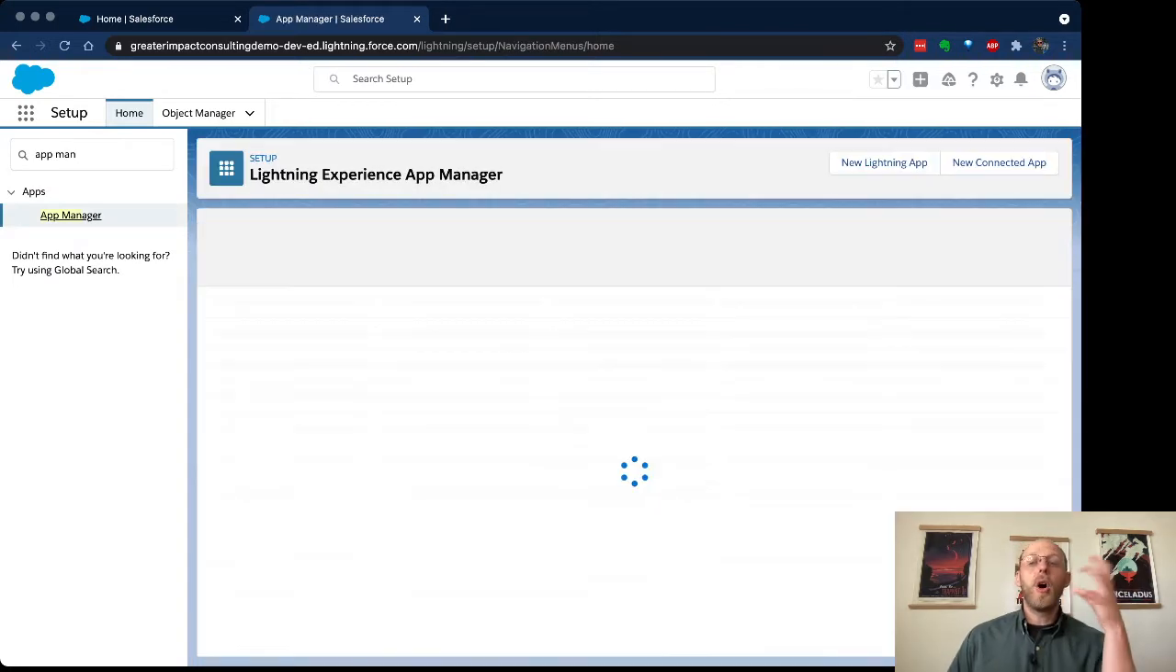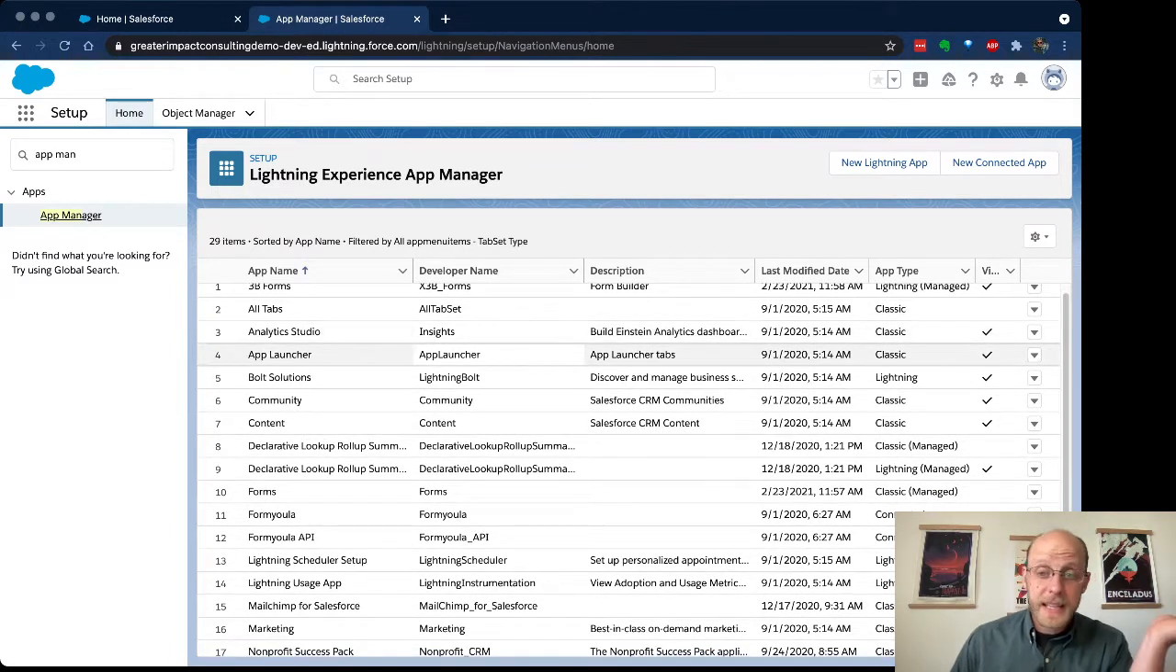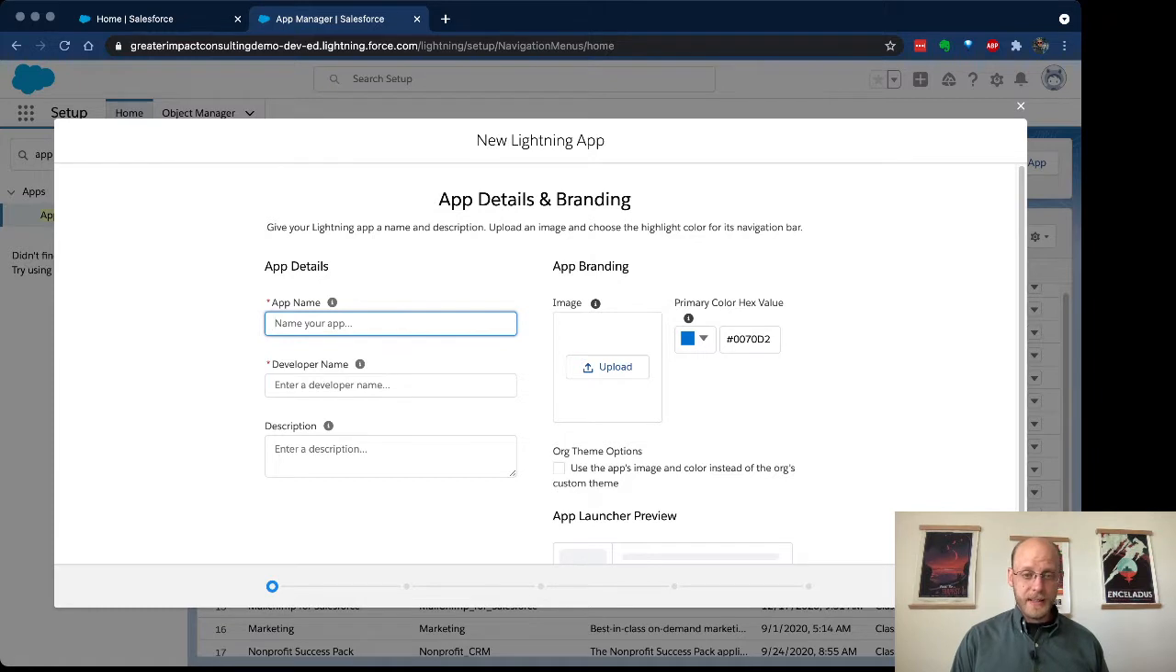And this will show you all of the different apps that are installed in your org. Now we can easily create a new one by going to New Lightning App. So let's go ahead and do that. And first we have to name it. So we'll go ahead and name this Demonstration App.